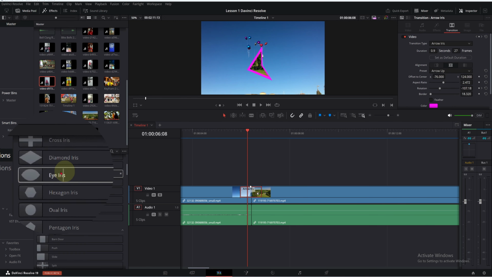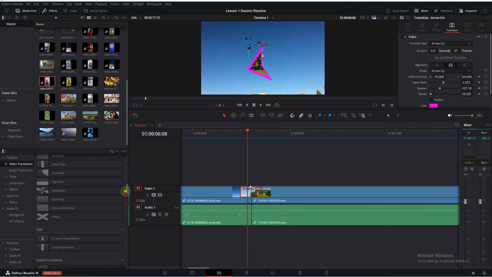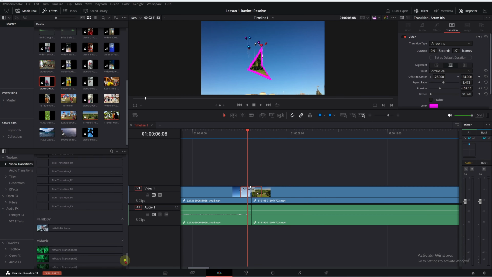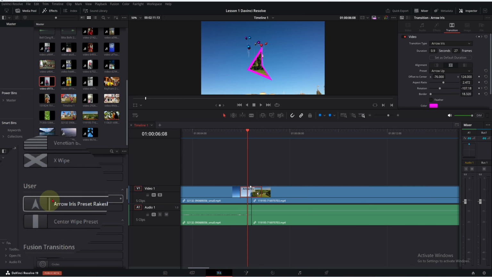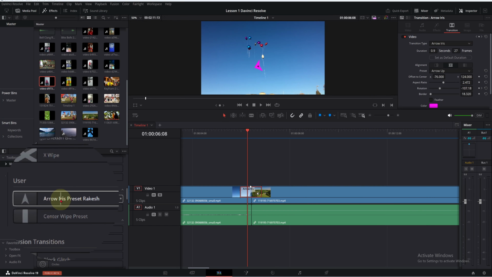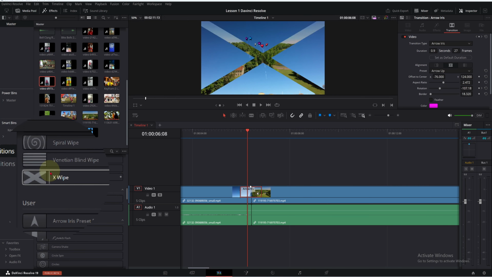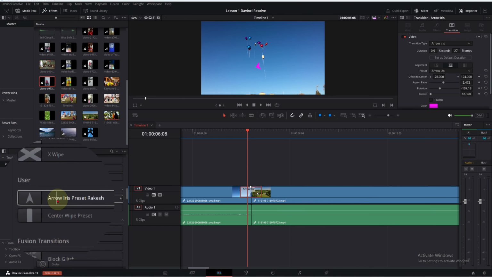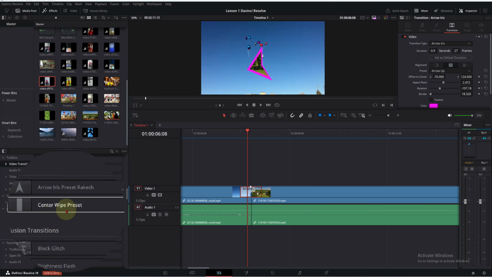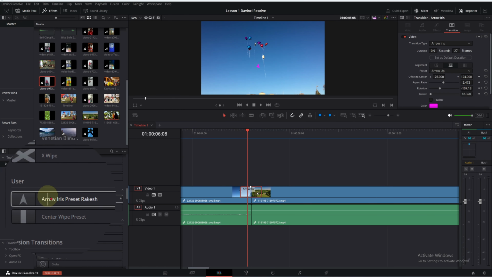Now where is this preset? When you want to search where our preset is, you come here in DaVinci Resolve, in the transitions, and here our transition is under User. In this way you can save a transition and it will be in the User section. I have two presets. I have just made this preset, you see. Actually you can apply it on any video.